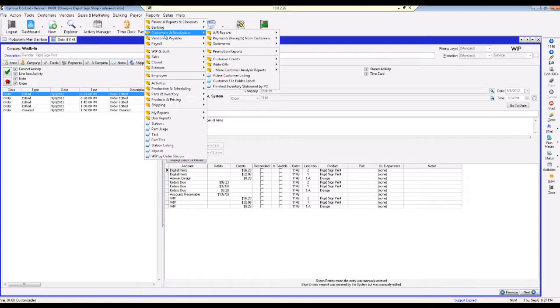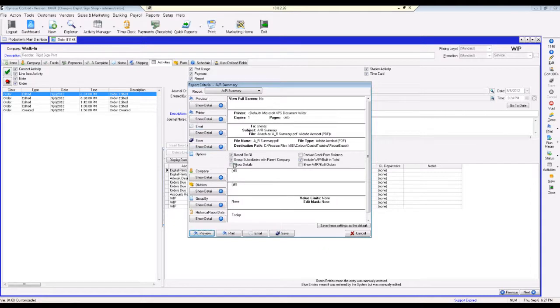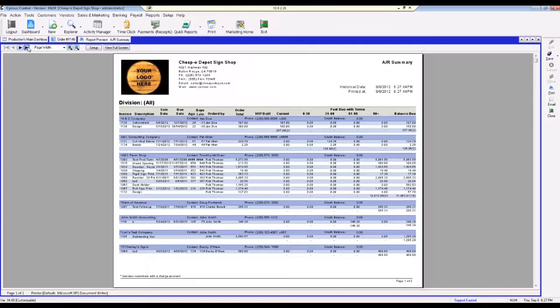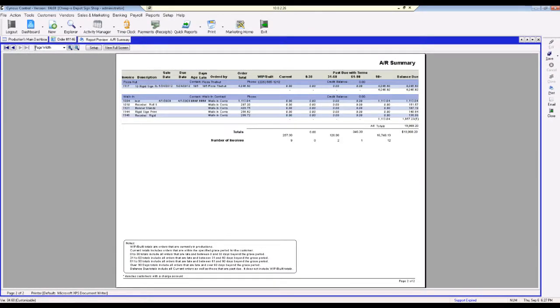Lastly, if I go to Reports, Customers and Receivables, AR Reports, I make sure my AR is based on GL. What will happen then is on my AR summary reports, all the orders that are in WIP that have progress bill amounts are going to be reflected. So I can see here that I have these orders that are currently still in WIP because there is no sale date being shown on my AR report because these orders are all progress billed.